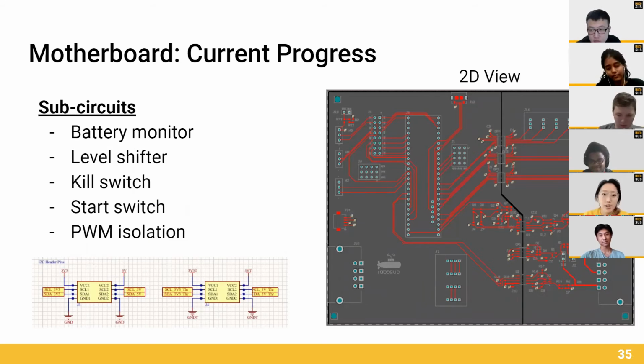As you can see, our current board layout in 2D is shown on the right, and the digital isolation line is seen in the middle of the board, and this just isolates the connections between the computer and the thrusters. And we decided to use opto-isolators in particular because it eliminates potential noise from ground loops between analog and digital signals. So the current design of the motherboard has 5 main subcircuits.